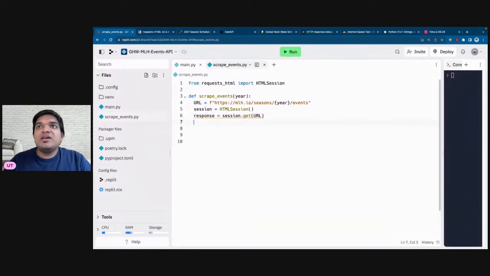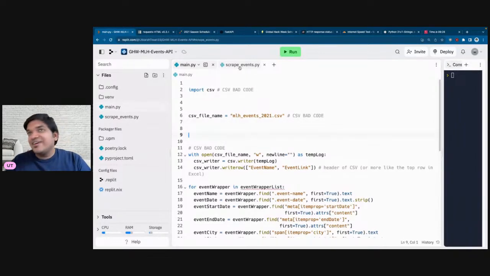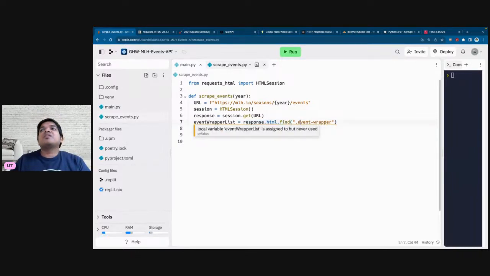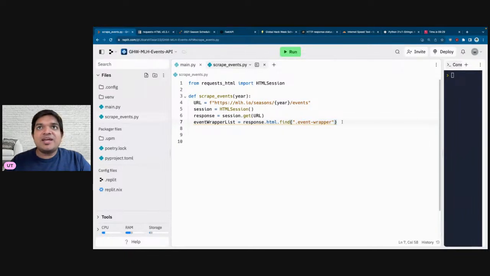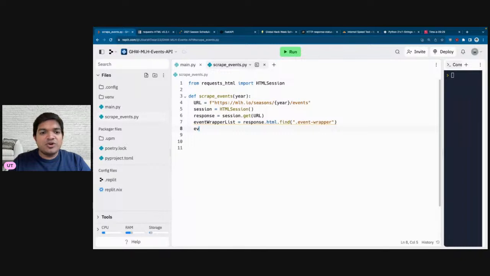We can also do more options. We can do more things, but I don't want to make it that dynamic. So I'm going to call event wrapper list equals to response.html.find event wrapper. Okay, so we got that. And now I'm going to kind of follow what bug breaker 18 did, events data array. So let's say events underscore data, empty list.